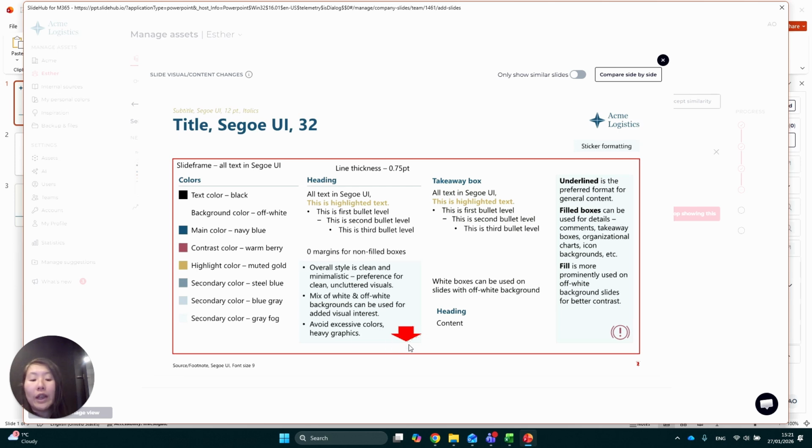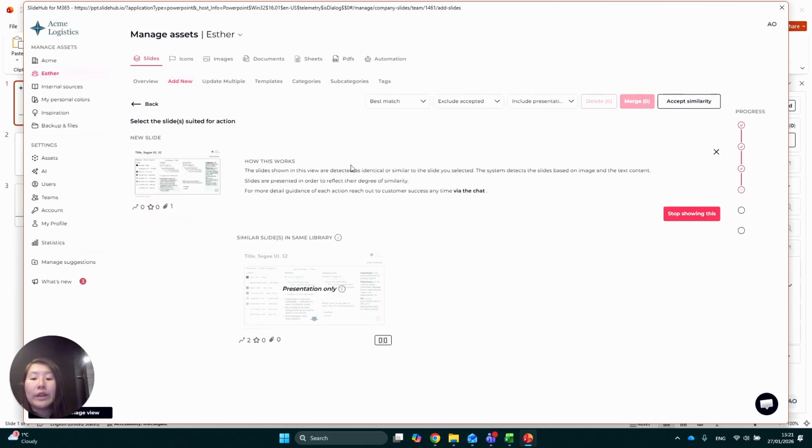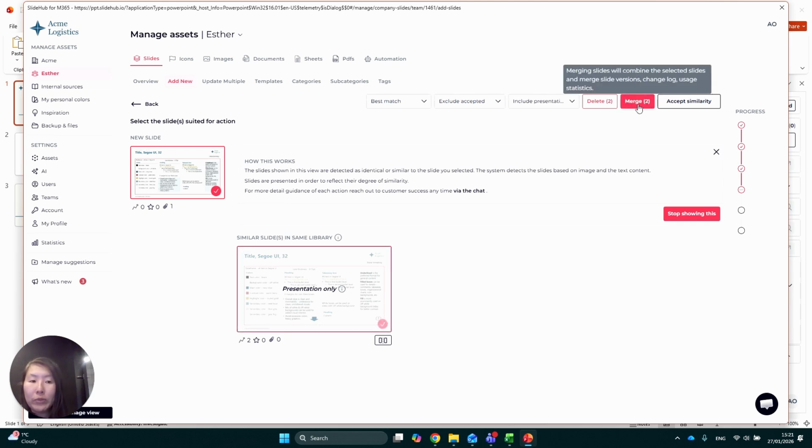It would highlight the area that it has identified as different, or you can also show the side-by-side view, and you can see now one side has an arrow here and one doesn't. So if your conclusion is you want to merge them into one, so only one version would remain, then what you can do is simply click on both of them and click the merge button.